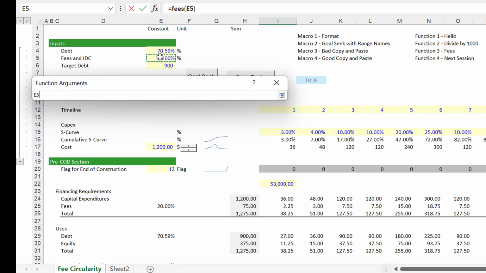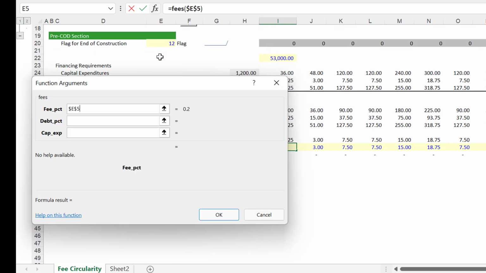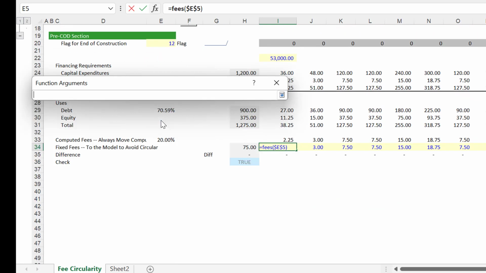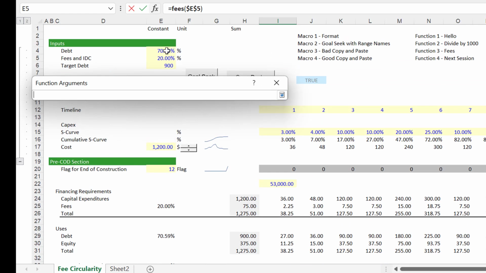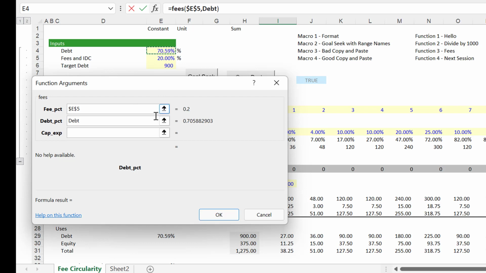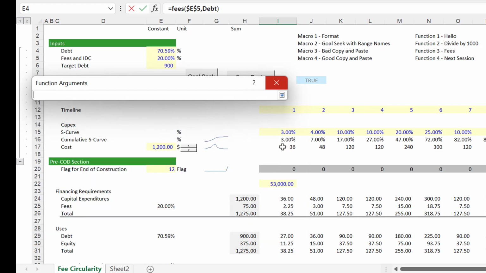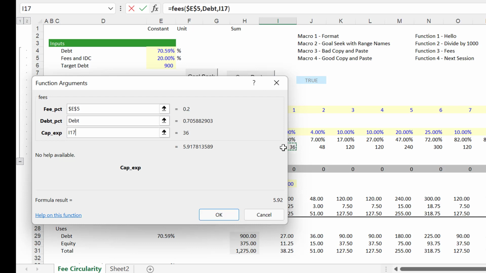And this time I'm going to press F4. And then I'm going to get the debt percentage. And I'm going to go up and press F4. Oh, I don't have to. I've got a range name. And then with the CapEx, I'm not going to press the F4. And I'm going to press Enter. And it gave me a little answer here.